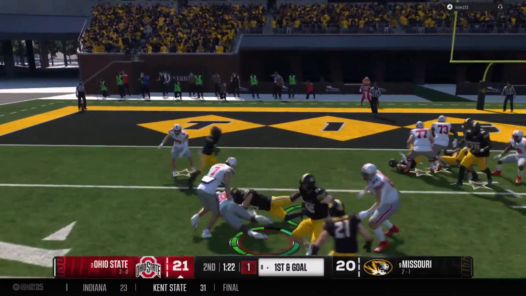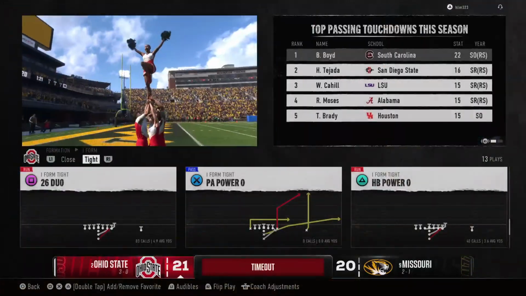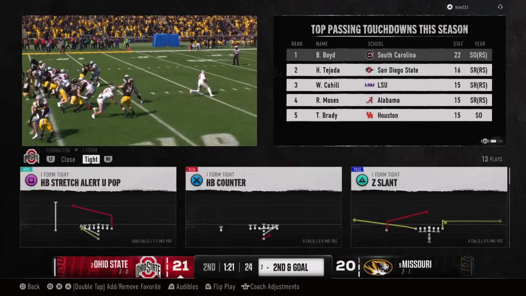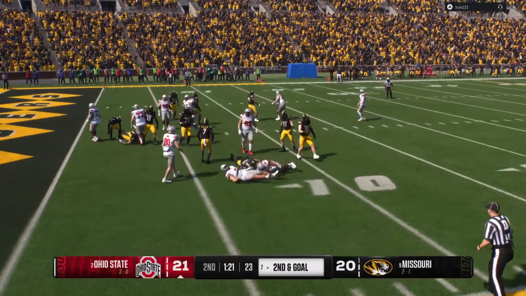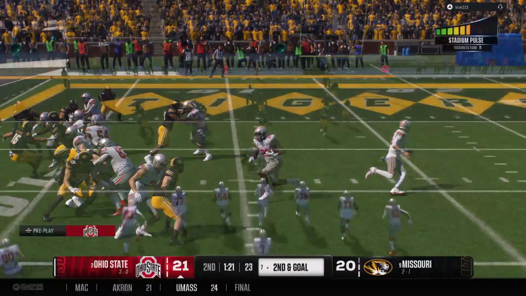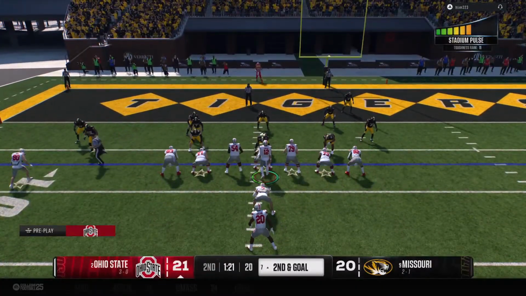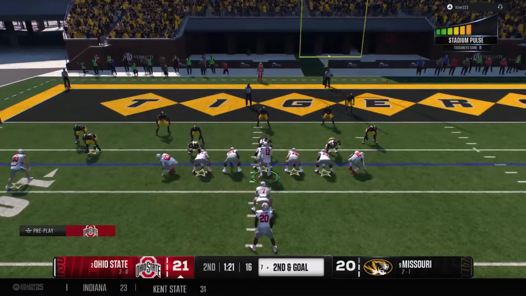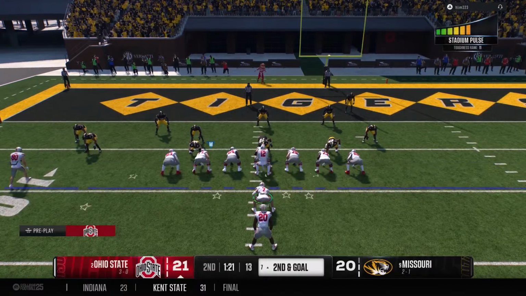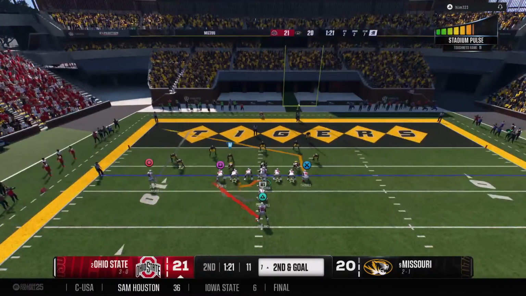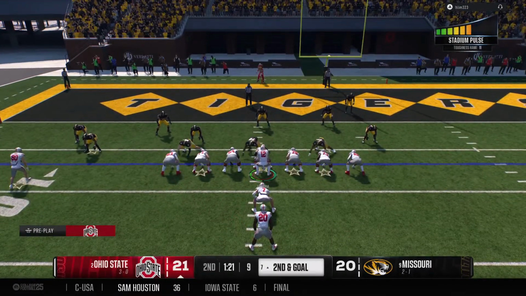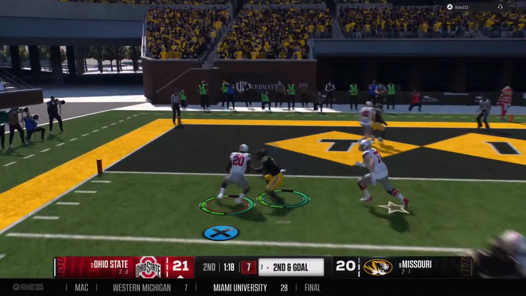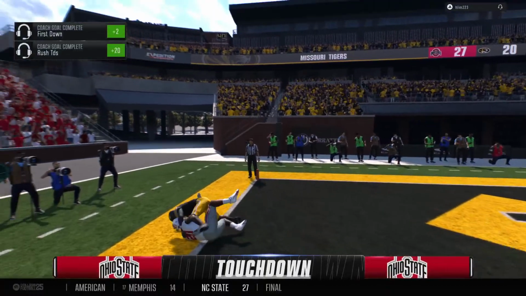Here's the handoff on first and goal. The junior able to bring him down quickly. And a timeout is called to talk strategy. Close game here as we approach halftime. Coming up, second down and goal. Trying to get to the end zone. They'll run it left. Touchdown, Buckeyes.